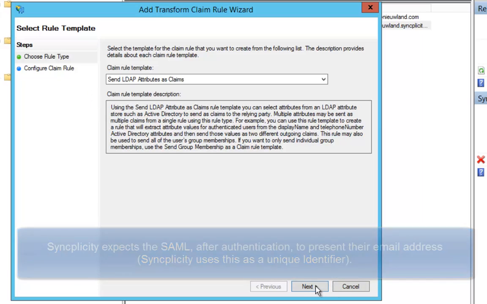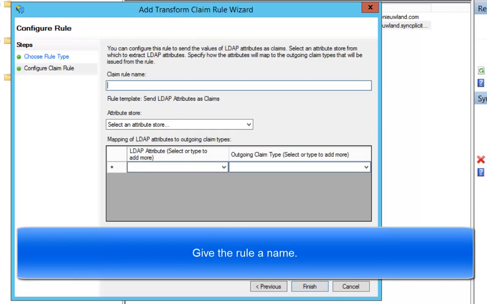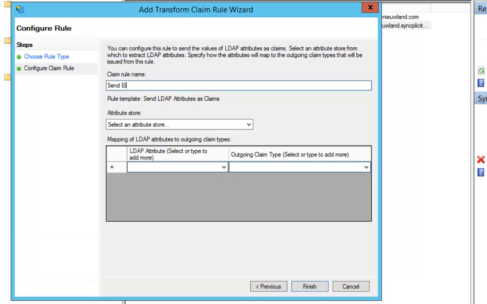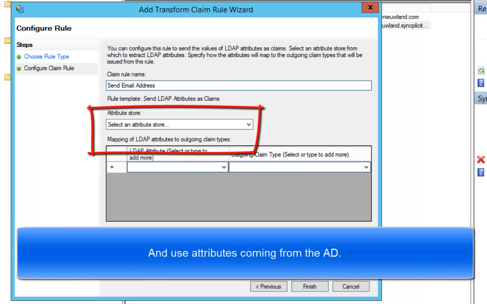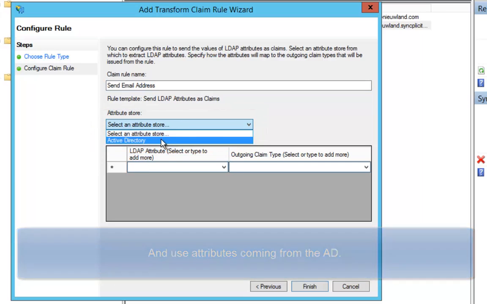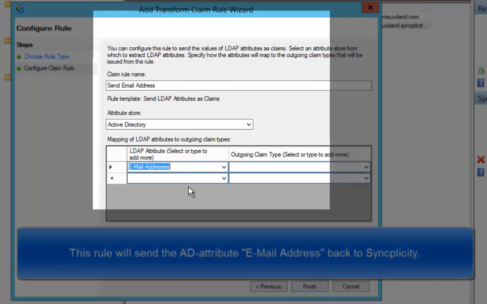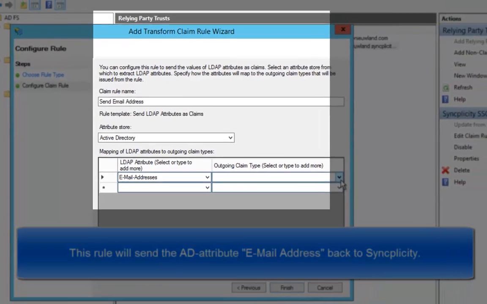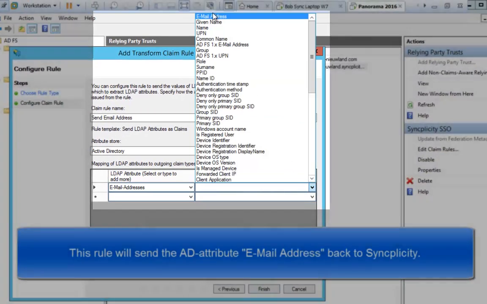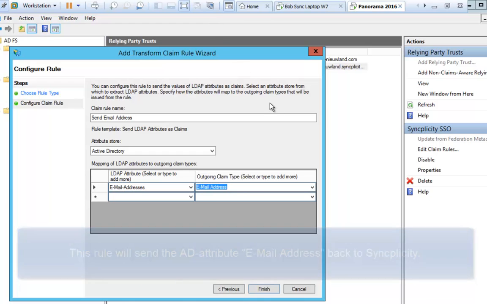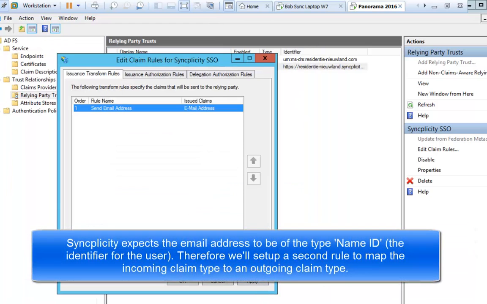One is to link the email address. We're going to use LDAP attributes for this claim. We're going to give a rule name, like send the email address. From the attribute store, sorry, we're going to use the Active Directory. And from the LDAP attribute, we're going to use email address. And the outgoing claim type will also be email addresses. So that is the email address being sent back to Syncplicity.